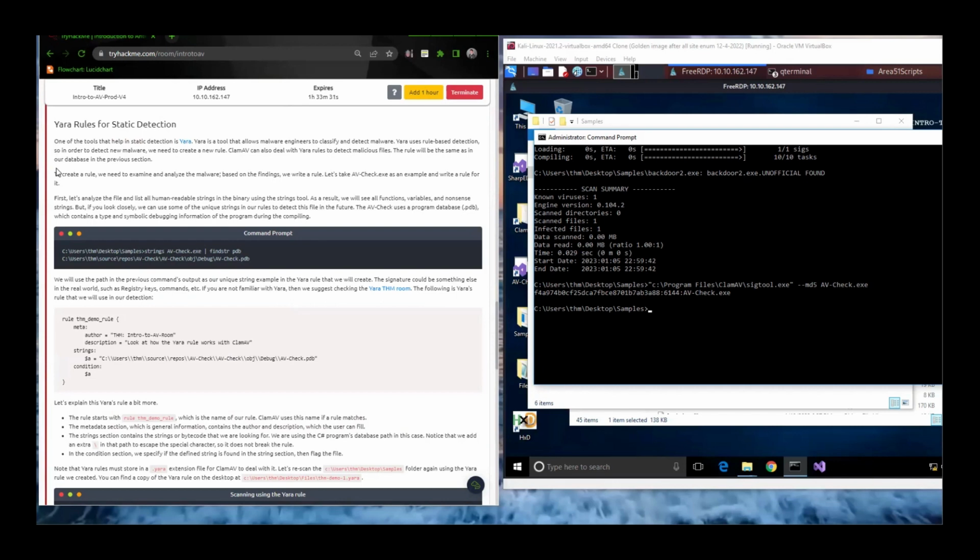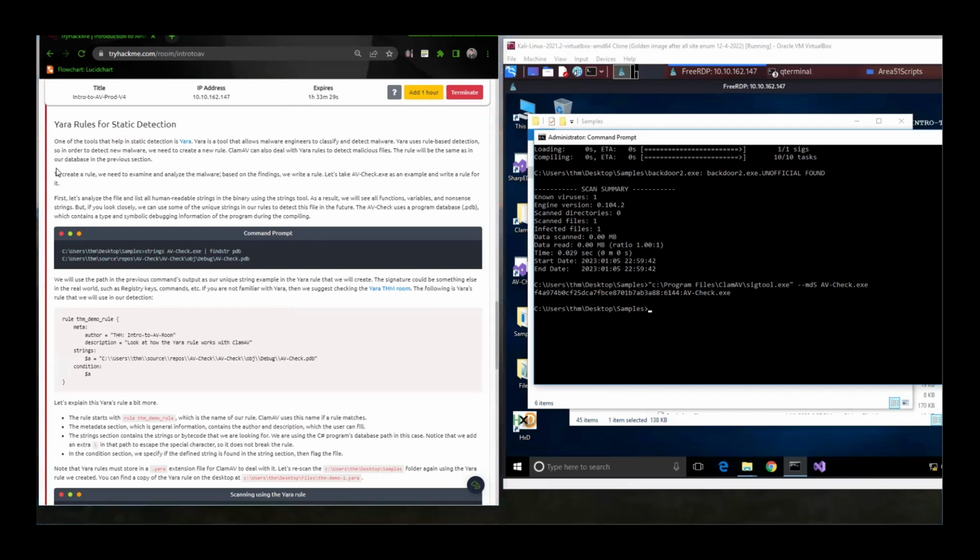To create a rule, you need to examine and analyze the malware. Based on the findings, we write a rule. Let's take avcheck.exe as an example, and write a rule for it. First, let's analyze the file and list all human readable strings in the binary using the strings tool. As a result, we will see all functions, variables, and nonsense strings. But if we look closely, we can use some of the unique strings in our rules to detect the file in the future.